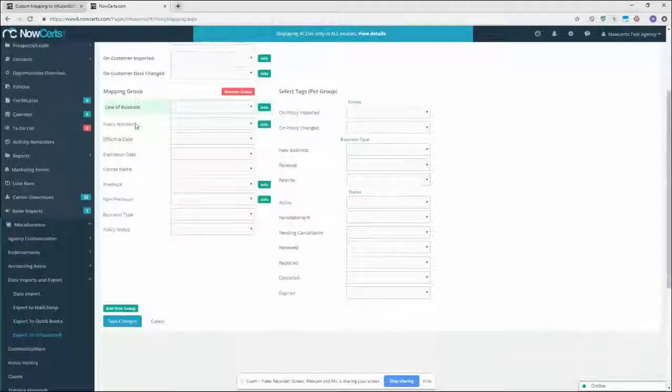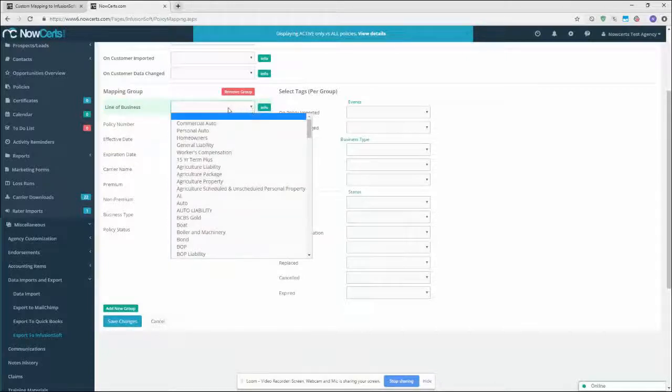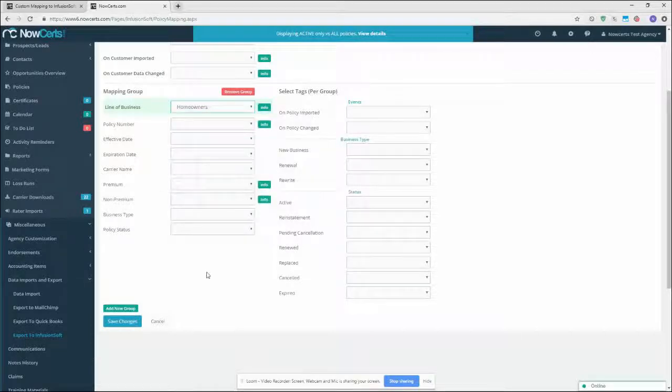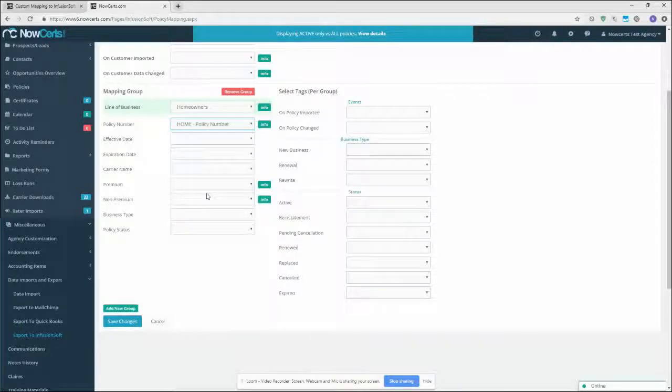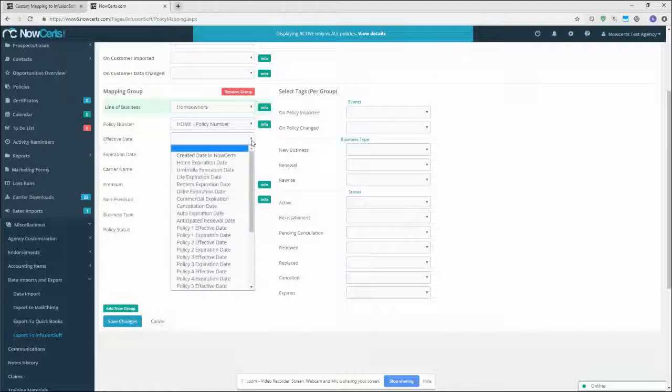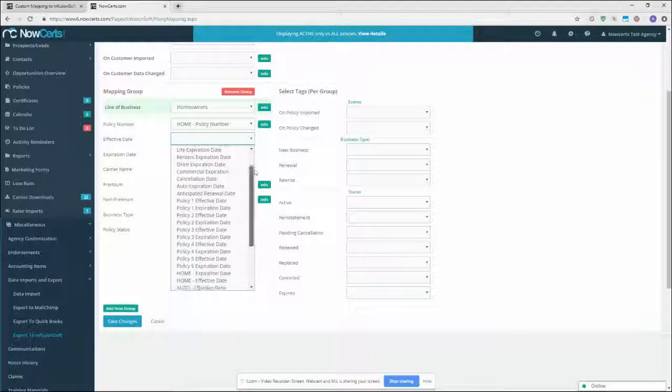When this mapping type is selected, we should specify which line of business will be bound to the current mapping group. For example, we are choosing homeowners. Next, the actual data fields should be chosen from the list of your specific custom fields in Infusionsoft. For policy number, we will choose home policy number for the data field, which we previously created within Infusionsoft. We are now selecting the other data fields, but not all are required, only the ones you need.